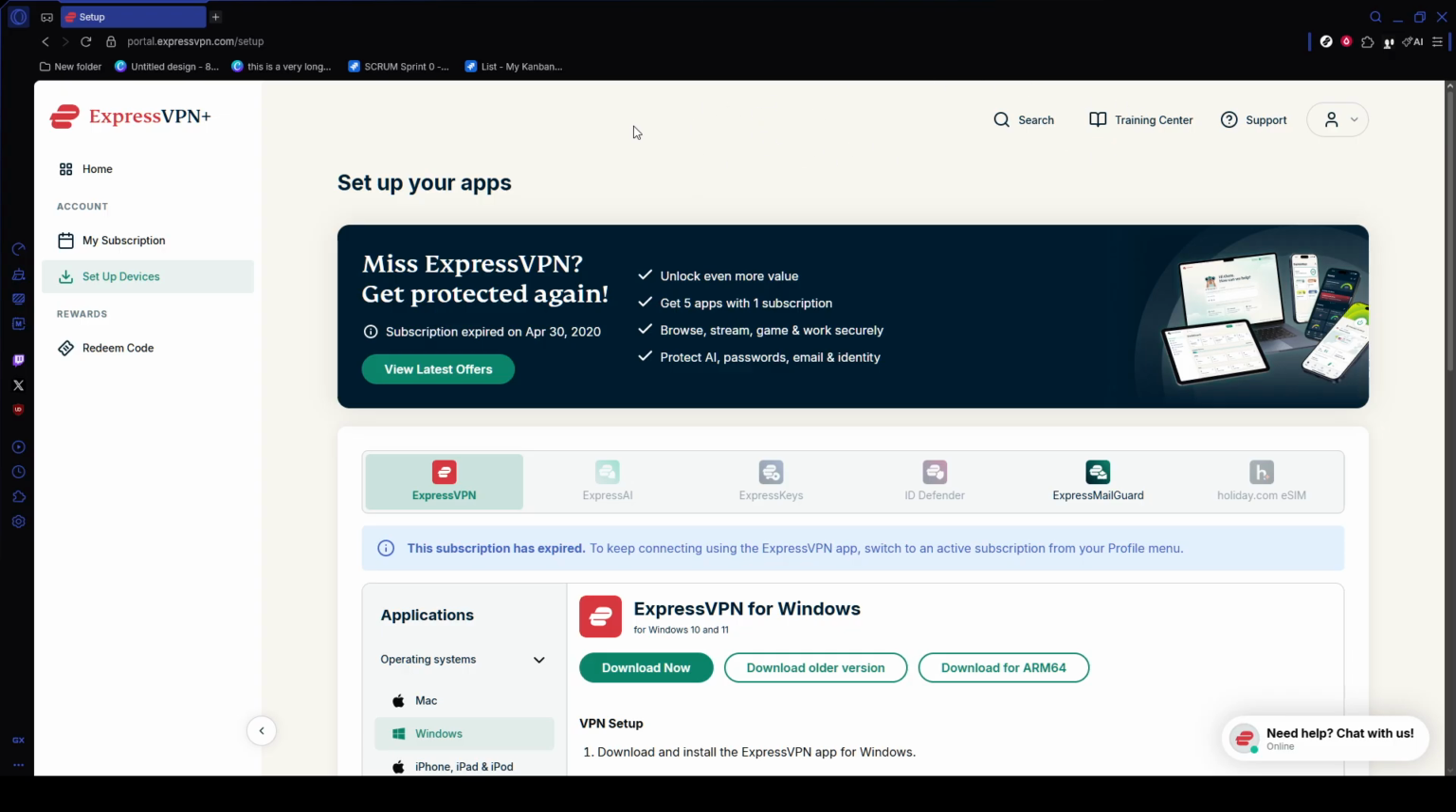After that, you'll create your access code. This code is what allows your devices to unlock and use your dedicated IP. Make sure it's strong, unique, and at least 12 characters long. It should also be different from your main ExpressVPN account password. Re-enter it to confirm, then continue.